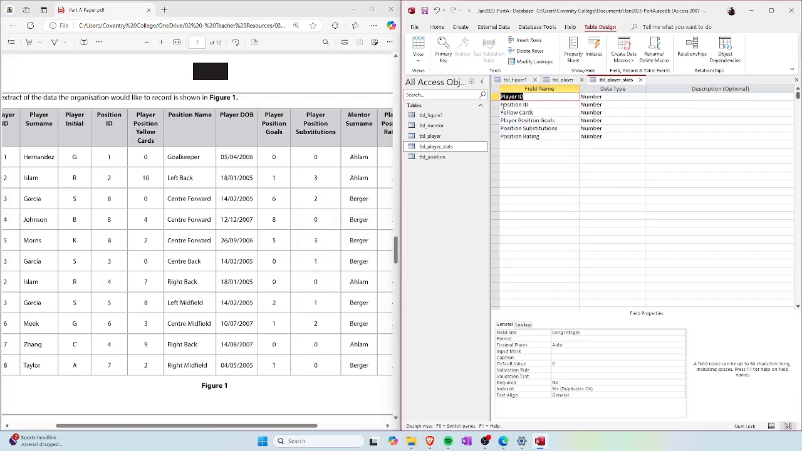Now, we're not going to have a primary key in this table. We can't, because player ID is already a primary key in a different table. So it's a foreign key. Position ID, again, it's already a primary key in a different table, so we can't make it a primary key. If you make it a primary key, it's like you've got two different things with the same names, which they're not two different things. It's referring to the same thing.